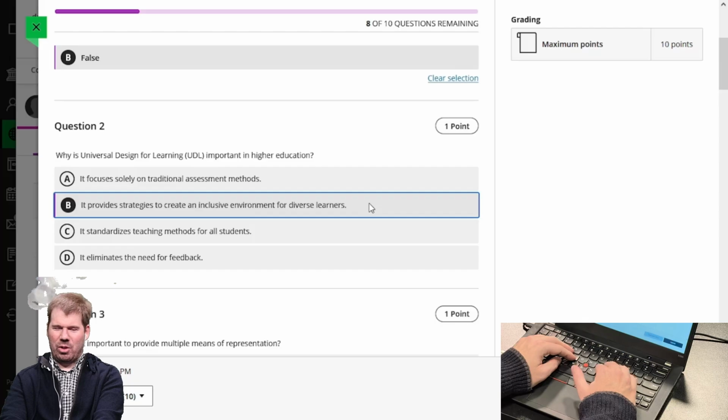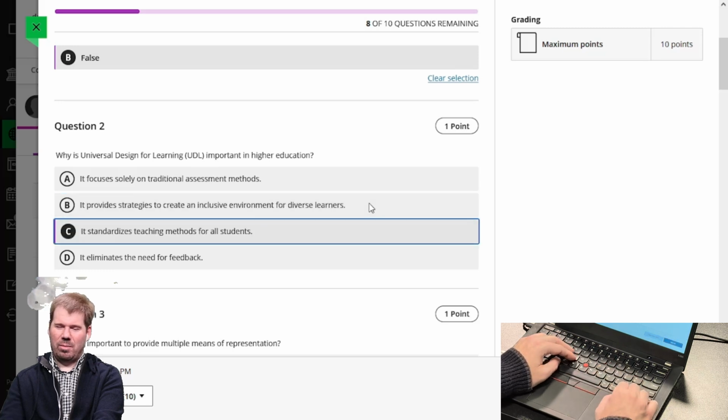So I am going to check, since I can choose multiple options here, it looks like. I'm going to check both of these boxes here. Checked. Option, it standardizes. Checkbox. Option, it eliminates.